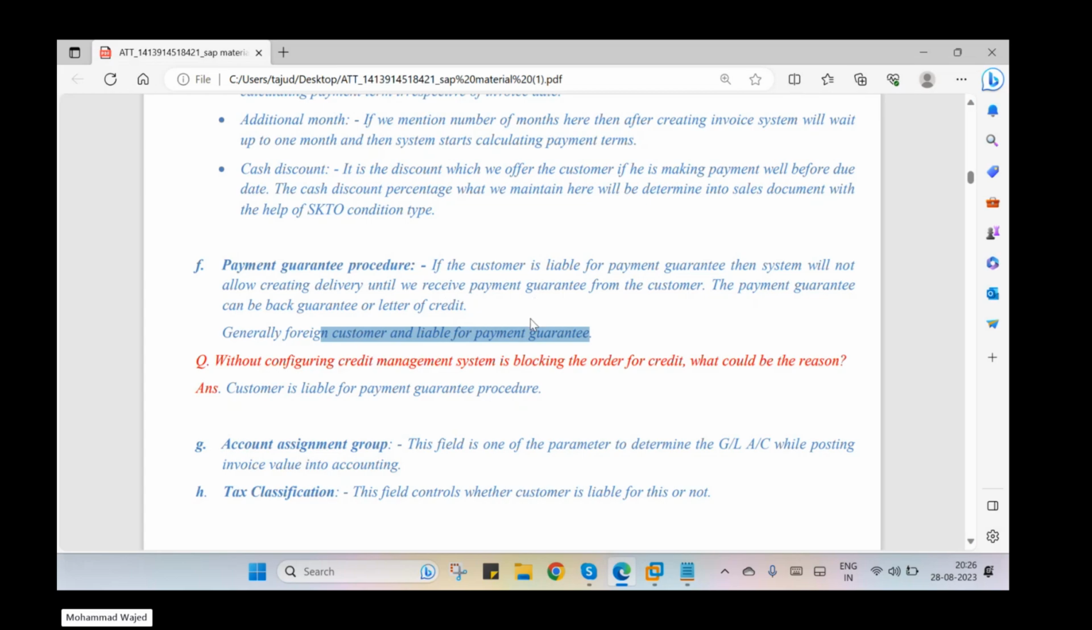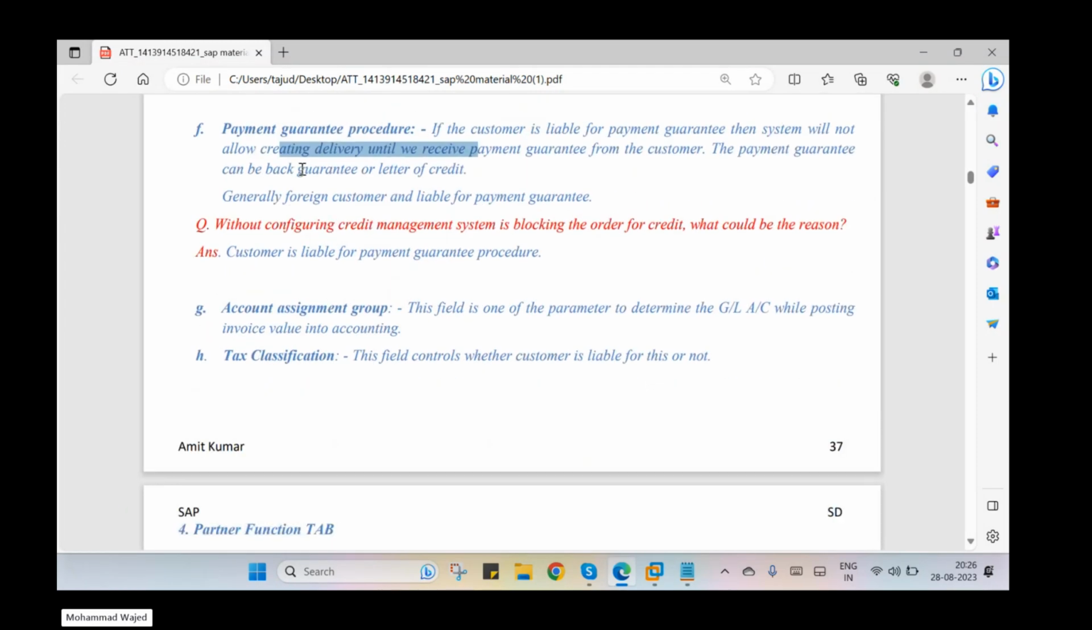So if we have the guarantee, then only the system will allow creating the delivery. If my end user is trying to create the delivery without a bank guarantee, will the system allow it? No, the system won't allow creating the delivery. So this process will be there. I will show you the payment guarantee procedure in detail later.